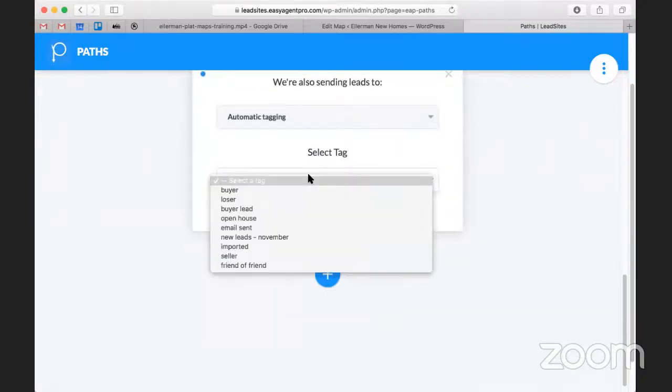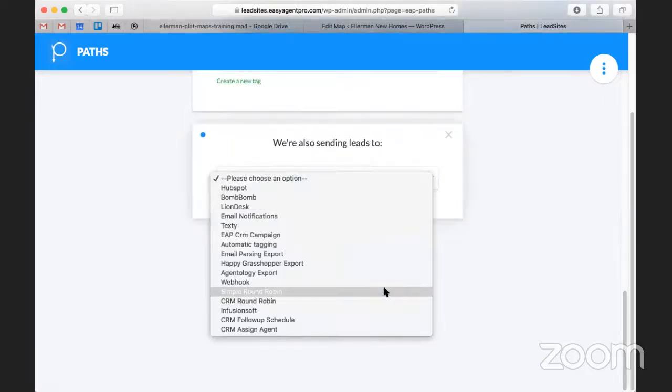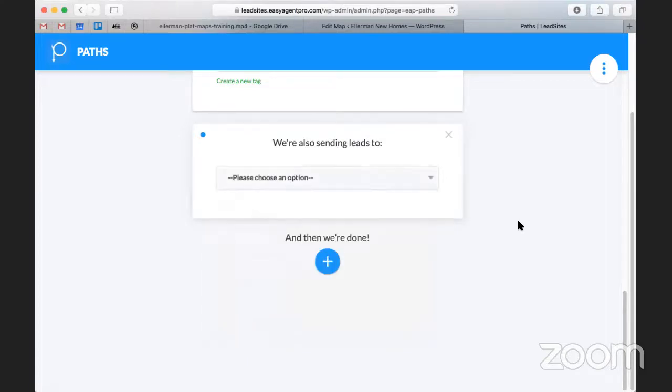So let's make sure that within our own CRM, we can have it tagged as a buyer. But as you guys can see, there's a bunch of other stuff too here. You can have it round robin. You can have it set to the CRM follow-up schedule. You can have it assigned to an agent, which is super cool. If you're on a team and you have squeeze pages running for individual agents, you can have it just so that they get their own. So that's kind of neat. So there's a lot that you can do with Paths in that regard.